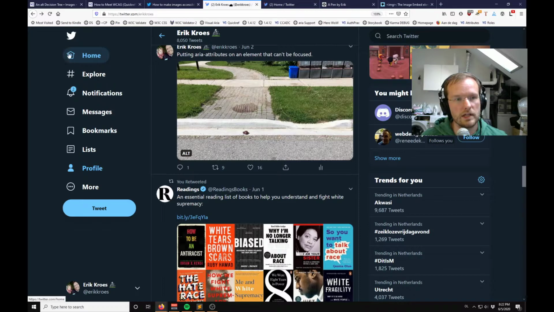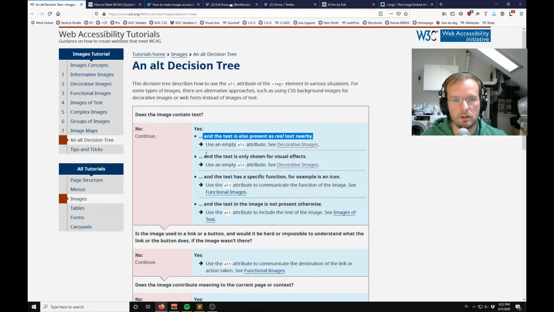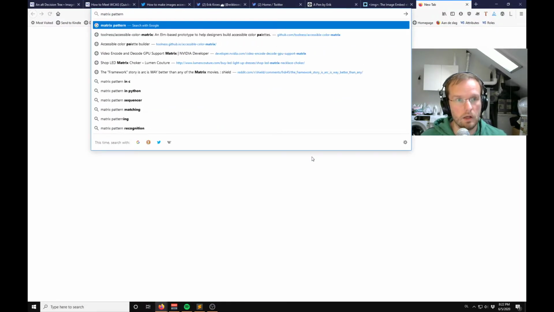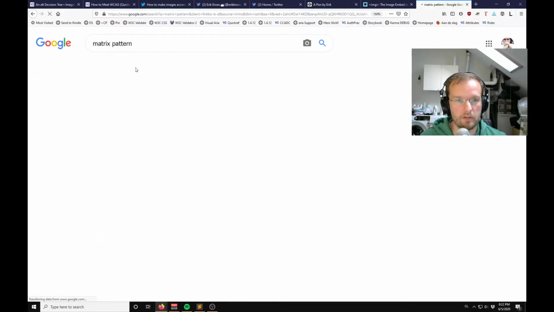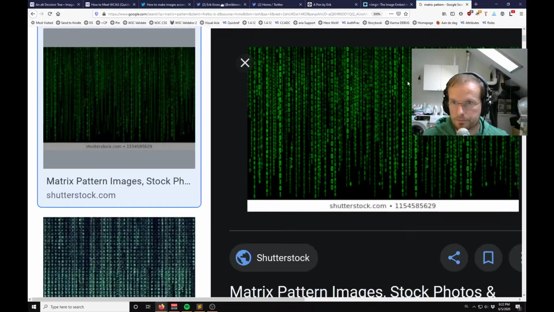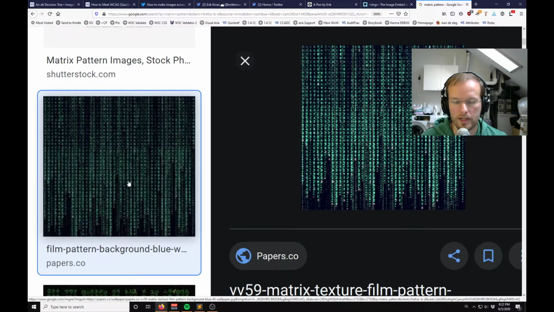If this had said home and it says home right next to it, then it's a duplicate. It's redundant information, but that's not the case. No, and the text is only shown for visual effects. Visual effects? No. That's, for example, well, I'll show the classic. I'm just going to type in matrix pattern on Google. If you have a background like this, a black background with all these ones and zeros, or Japanese signs on it or whatever, it's meant to be decorative.